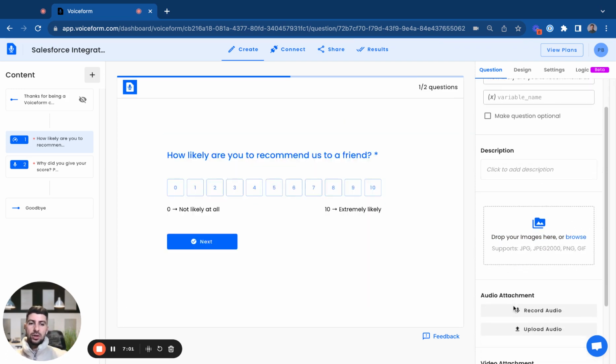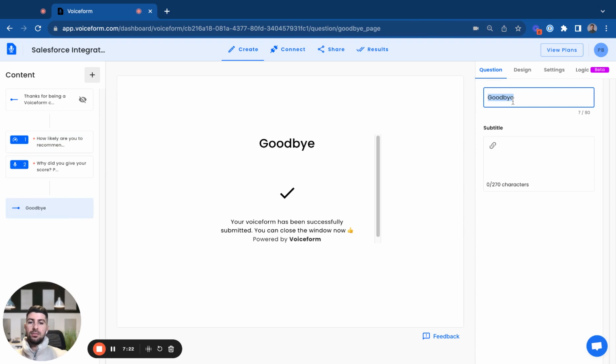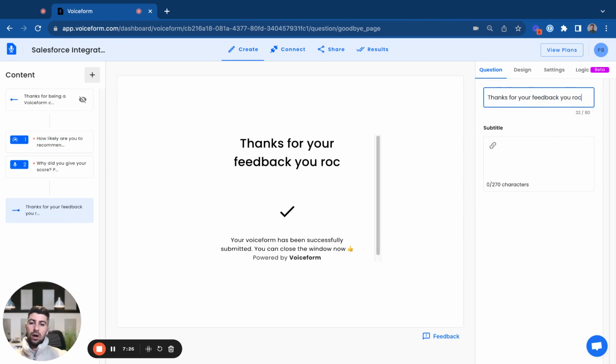You can also upload audio directly to the question or record audio, so the respondent can actually hear your voice, which is a really cool thing. You can also upload video, so you can have your respondent watch a video before completing a voice form. And the final step is having a goodbye page here. So maybe: thanks for your feedback. You rock.